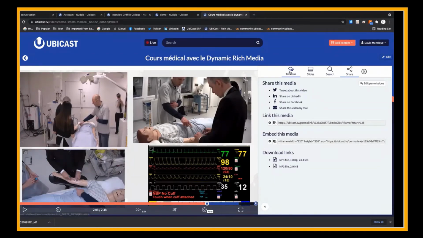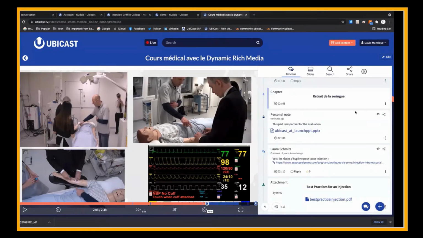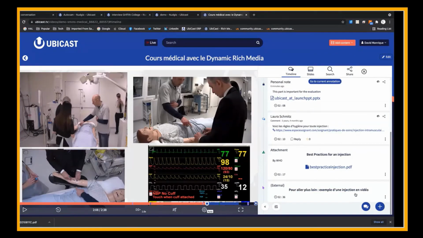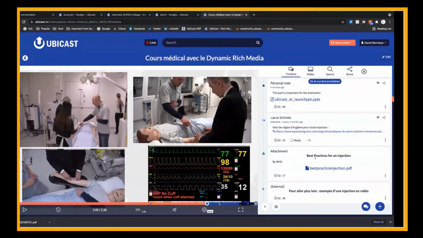That's the interesting part, is that as the content grows in time, in comments, in interactions, so grows the value of the content. Instead of becoming outdated, it becomes more and more updated by your own students, by your own learners that are adding their questions, their comments, their pictures.